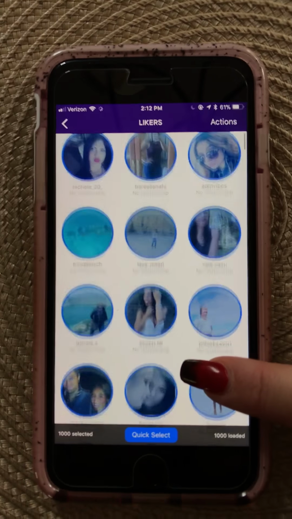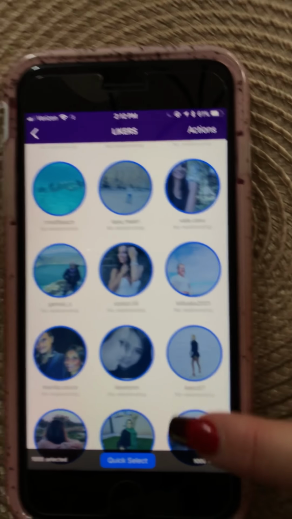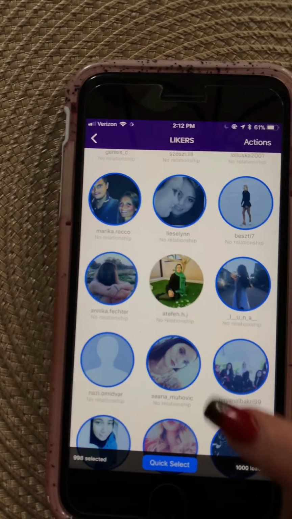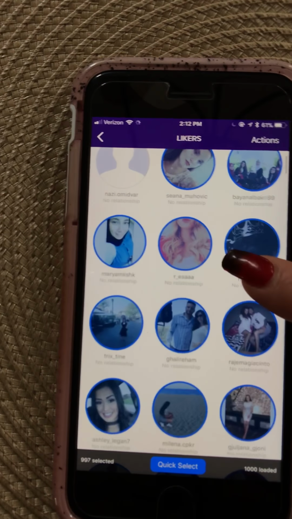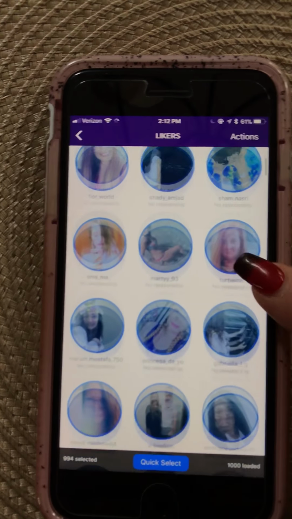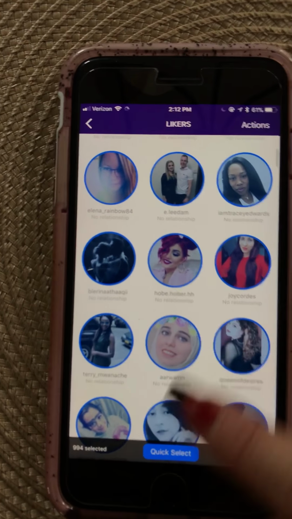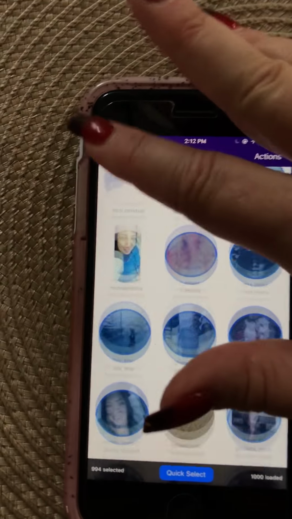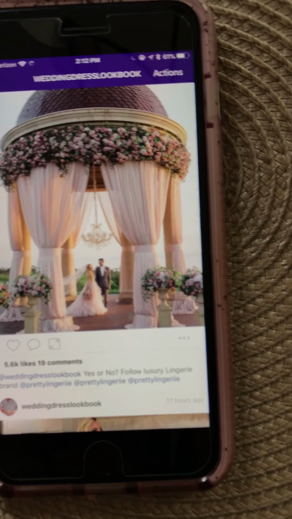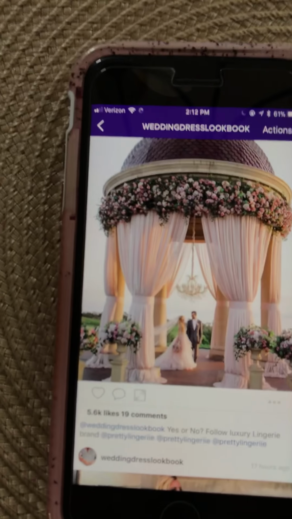So what I can also do is, let's say I scroll through and I've selected everything, and I think, okay, that's a kid. That one doesn't have a profile picture, so I'm going to deselect them. I'm just going to randomly go through and deselect the ones that I don't want in my business. Or I can just approve them when they follow me back. It's completely up to you.